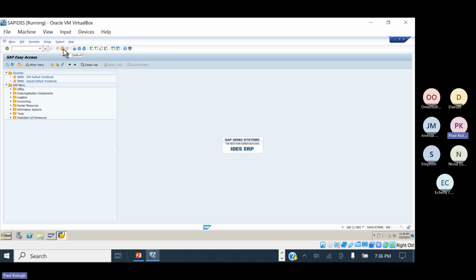Then this is log off. If you click log off, the whole of this environment will be logged out. You'll be logged out of this environment if you confirm yes. This is close or cancel. This is print.